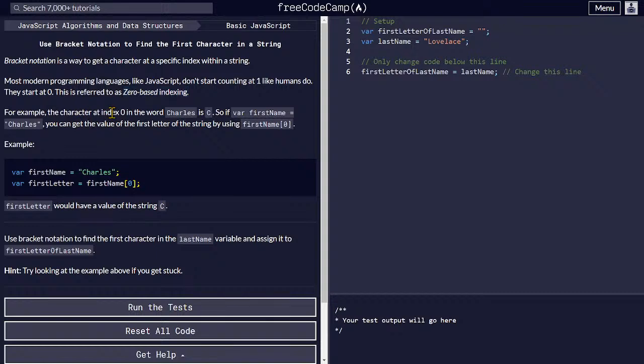For example, the character at index 0 in the word Charles is C. So this is index 0, and then 1 2 3 4 5 6. If the variable firstName is equal to Charles, you can get the value of the first letter of the string by using firstName and, inside the bracket notation, we can give the index. We are extracting the first letter using zero-based indexing. So 0 would give the first letter.